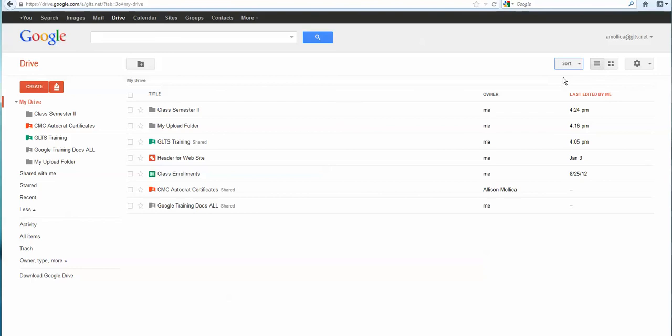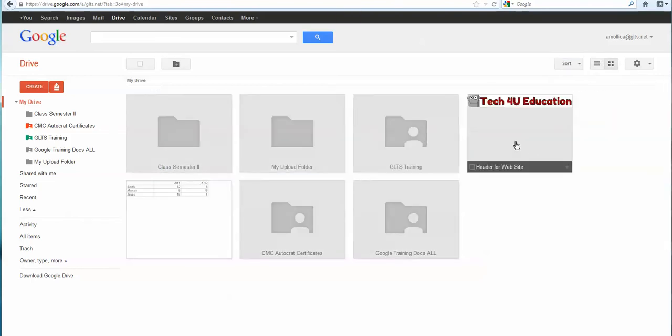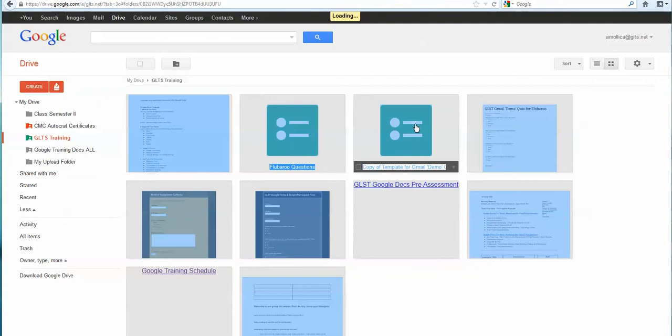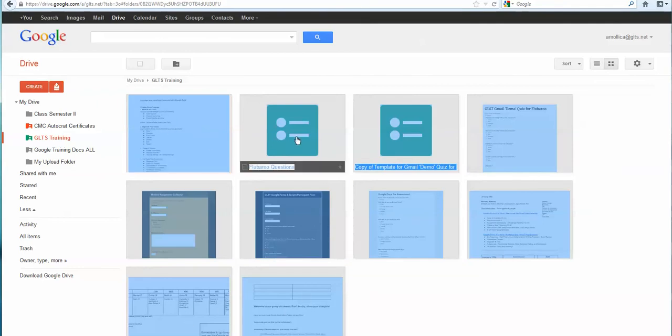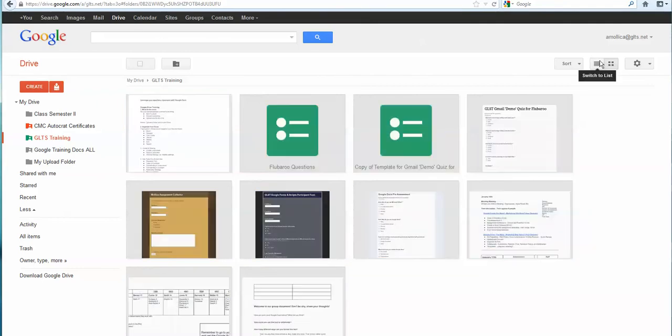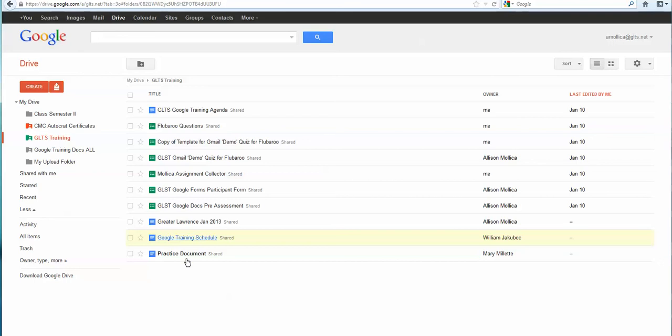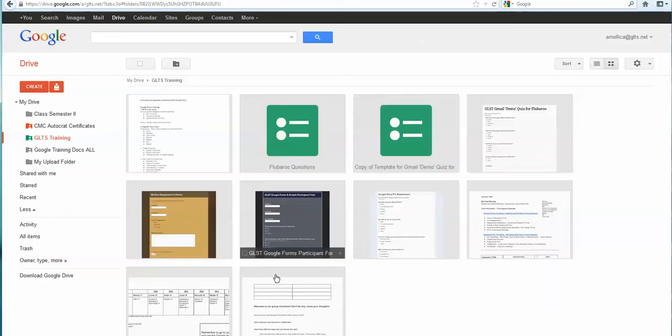Sometimes when looking for docs, you might want to switch to the grid view. Anything that has images or drawings in them, you can get a quick view of what you're looking for. Although most people prefer list view, some people prefer to always have grid view enabled.